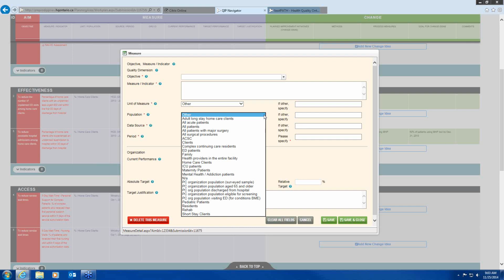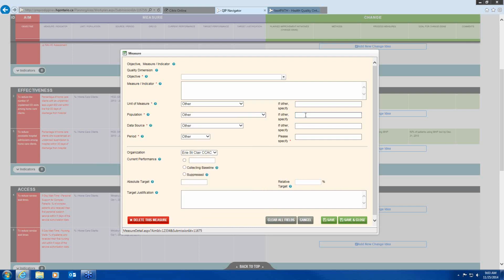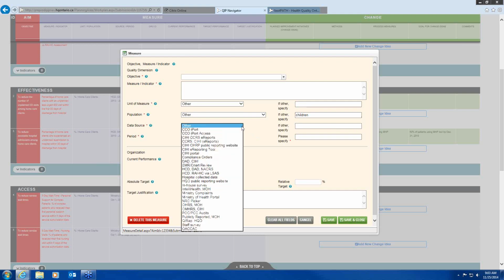As well for population, one that's not in there is children. Oh, isn't that funny? That's exactly the example I was going to use, Terry. Just thinking about CCACs, you might want to add an indicator for some of the services you provide for children. It's kind of lacking in the indicators right now. Yeah, so that's good you pointed that out.